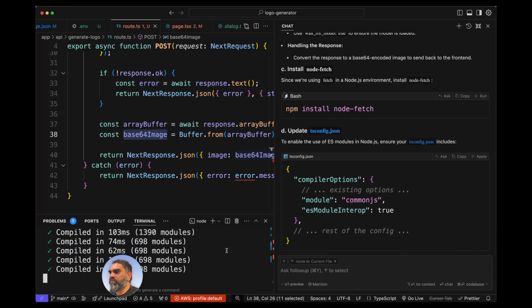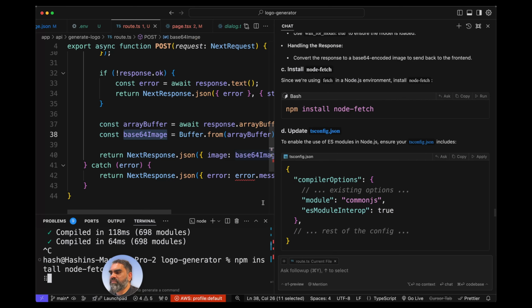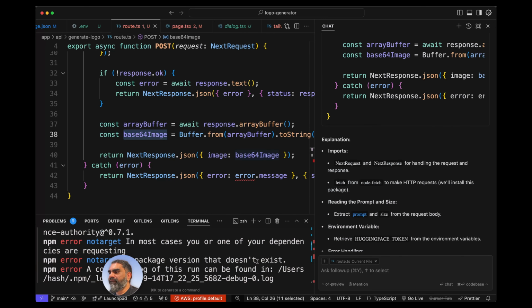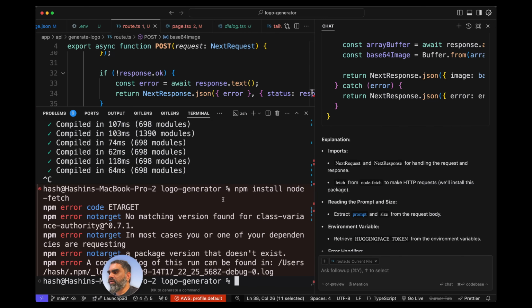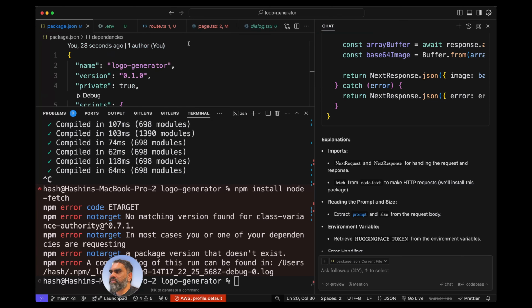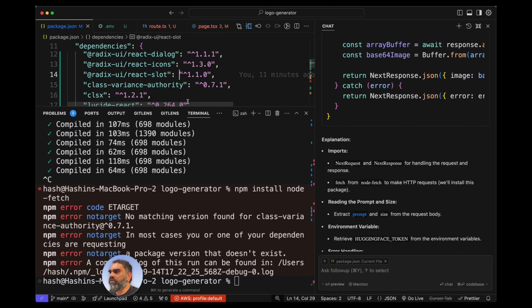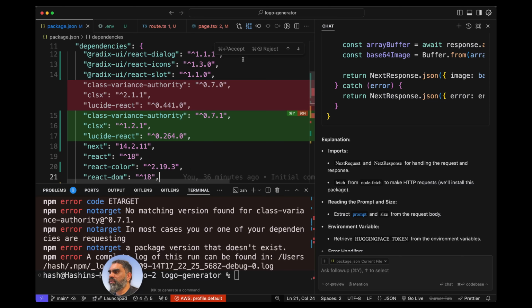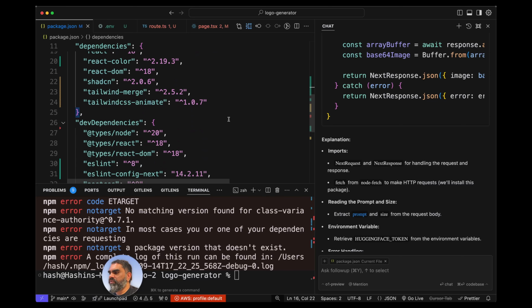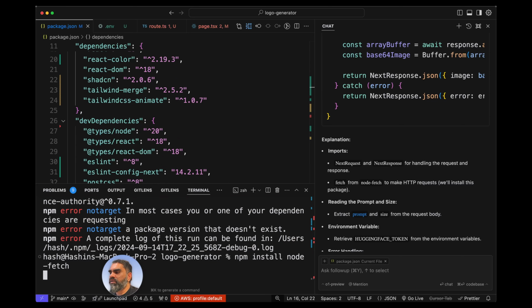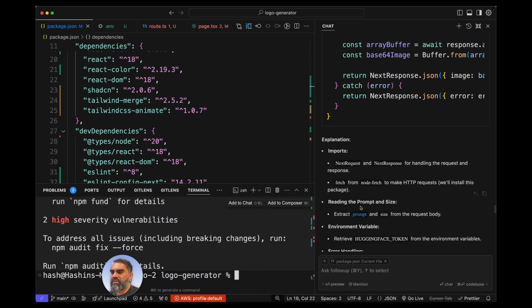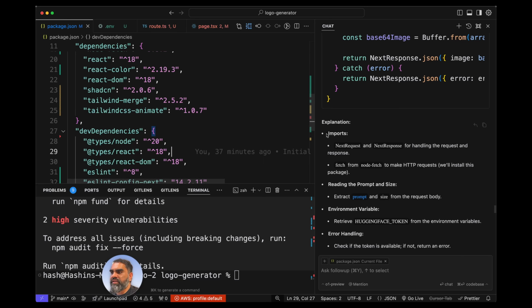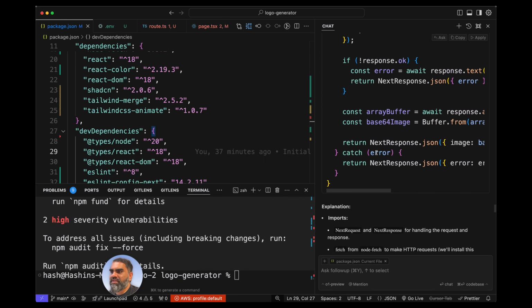npm install node-fetch, fine. Okay, just following what it says. But class-variance-authority 7.1, that doesn't exist. So I should probably revert that manual change that we did before. npm install node-fetch. Okay. Yeah, it's a bad idea to manually patch package.json.